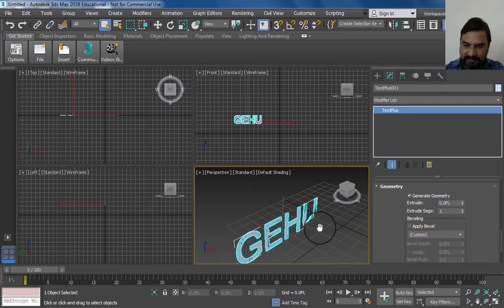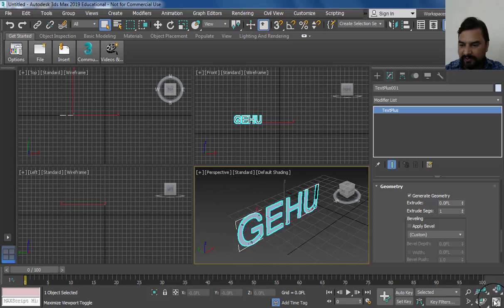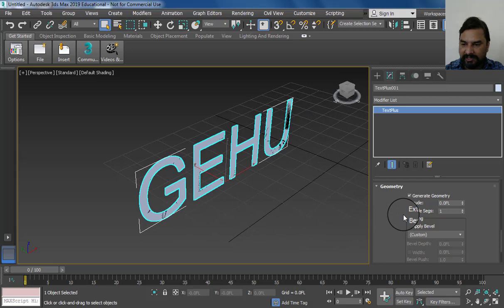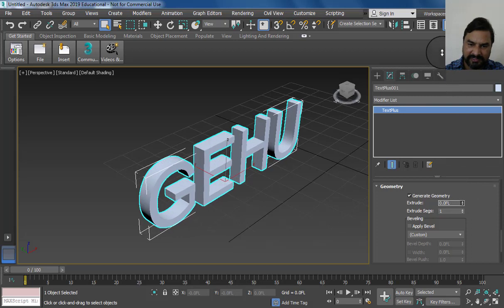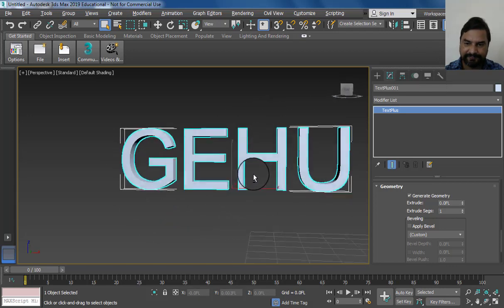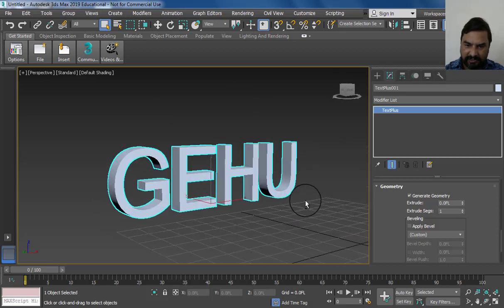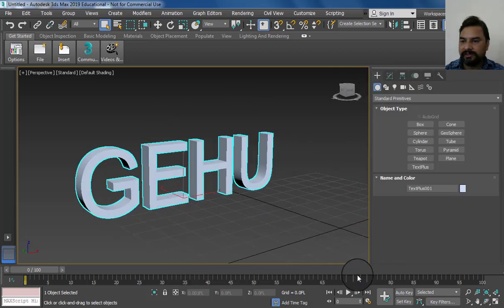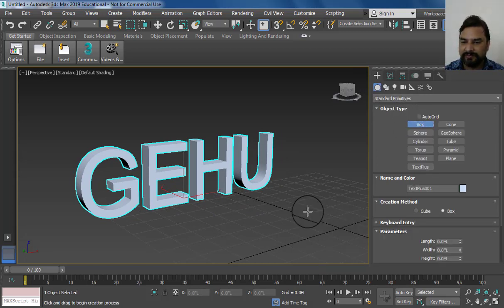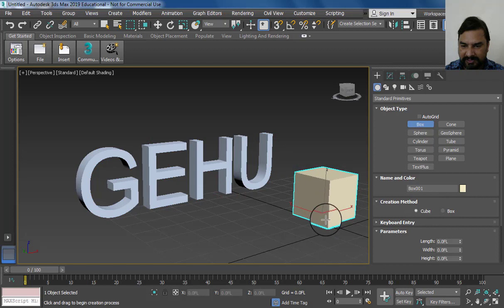Go to the perspective view, press Alt W to maximize the viewport. Here is the Extrude modifier, and we can use extrude for this text. Then press J to hide the selection. Next go to Standard Parameters, select Box, and click and drag to create a cube.